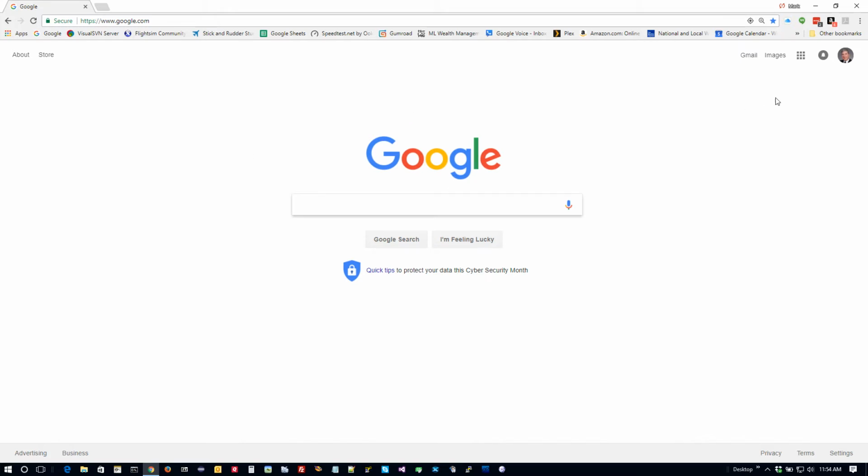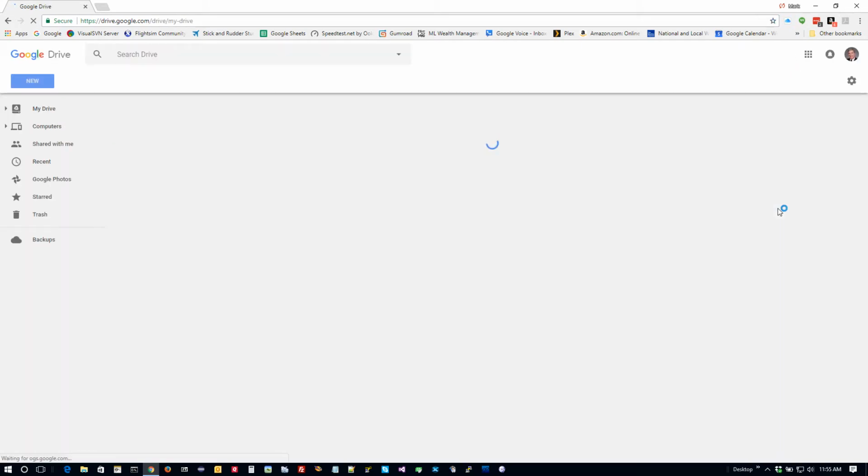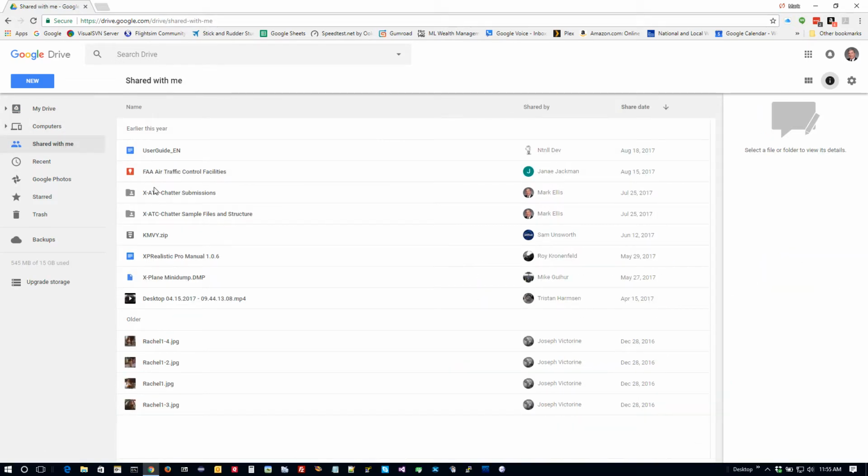So I'm going to give you an example here. I'm in Chrome at the moment, and I'm on my personal Gmail account, which I've shared folders to. If we come over here and go to Google Drive, there is a section called Shared with Me, and we can click on that. What you should see once I've added you to the share is a couple of folders. One of them is ATC Chatter sample files and structures, and this contains a few zip files with sample files that you can listen to, and also the empty directory tree that we're going to use for populating the clips as you create them.